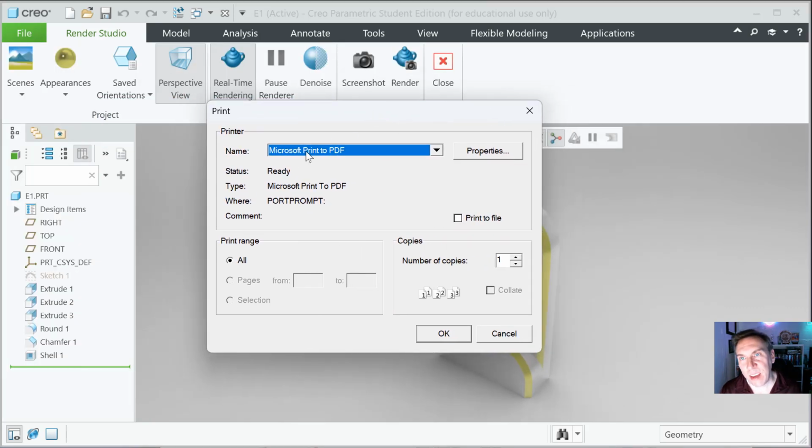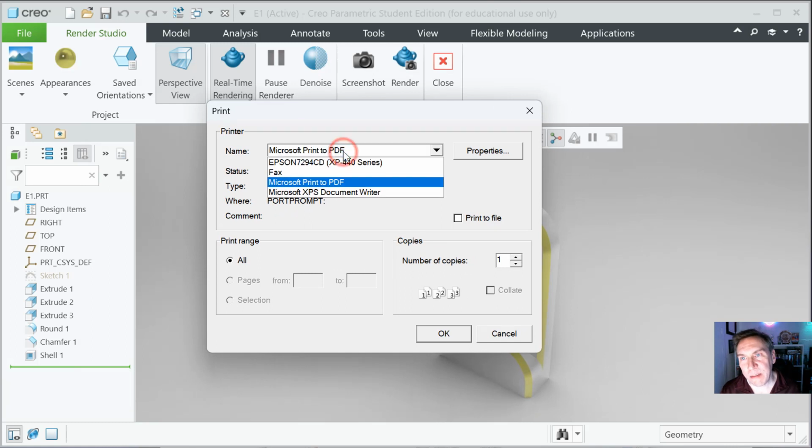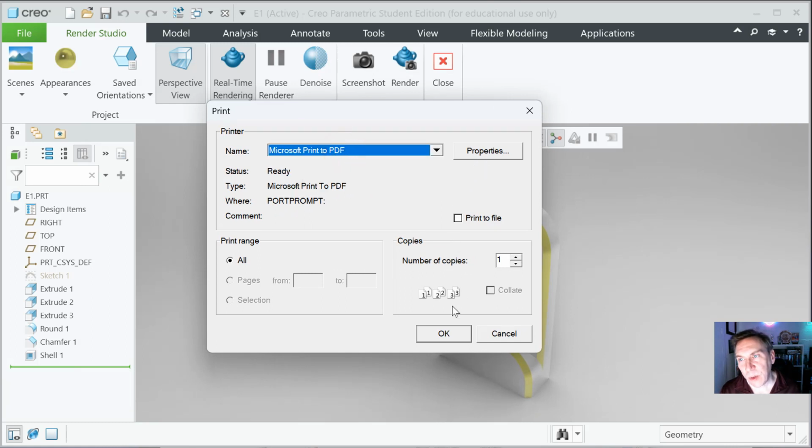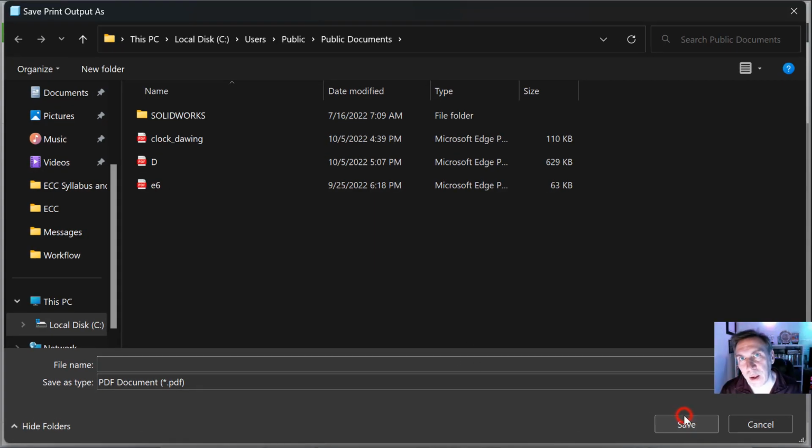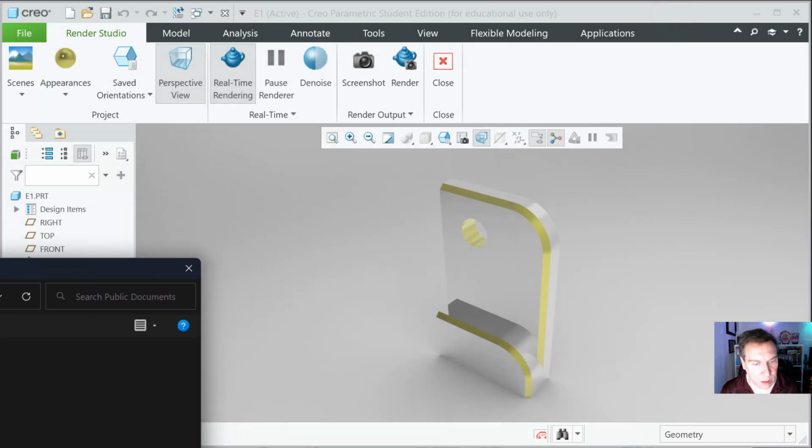All right, and here we have Microsoft Print to PDF, and we could go ahead and hit OK. Make sure your part is in an isometric view. I'm going to hit Save. Okay, oddly enough, my save doesn't seem to be working here, and I'm not certain as to why. Oh, I got to give it a file name. Capital E1.